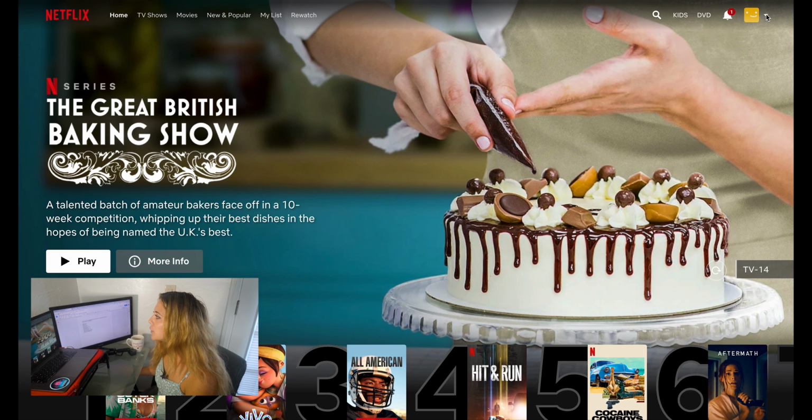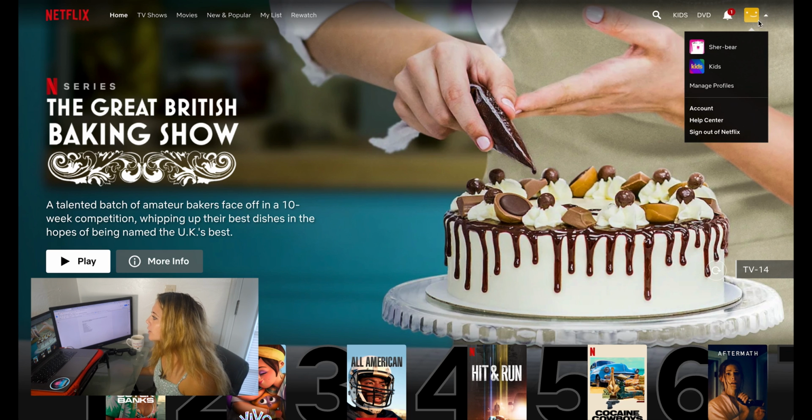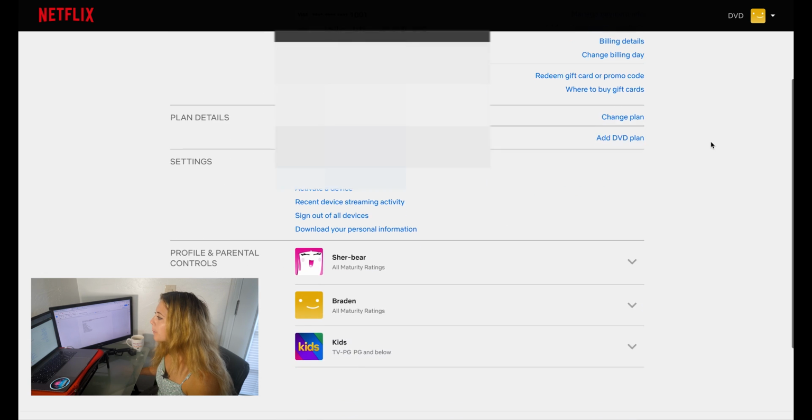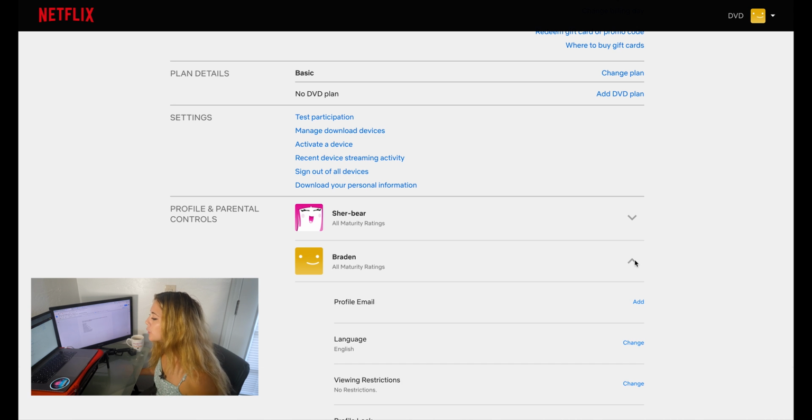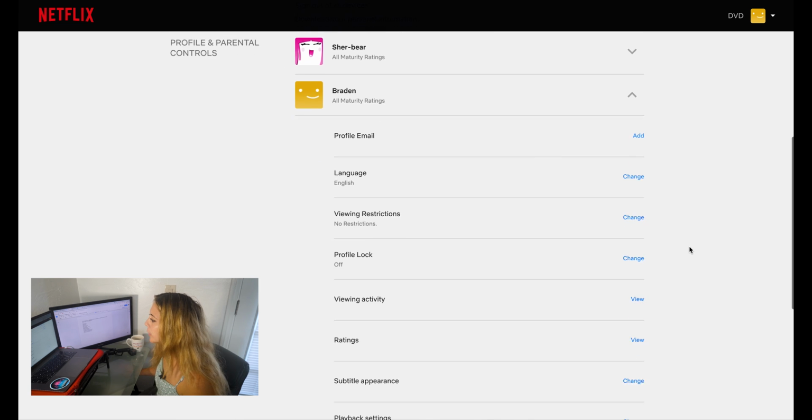What you need to do is go to your little picture icon in the top right-hand corner. Click on the account option when that pops up. Then you're going to want to scroll down to the profile that you want to delete the history from, and to delete history you have to do it one by one. I am going to use the Braden profile.